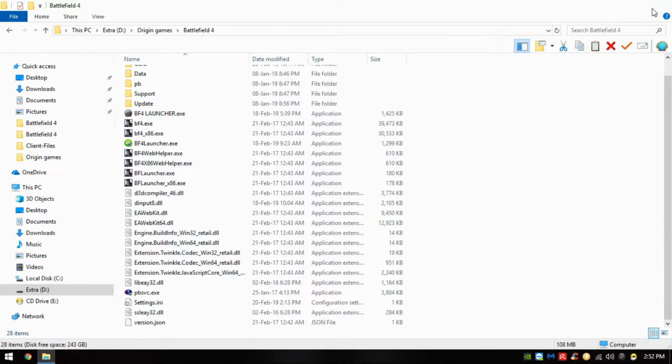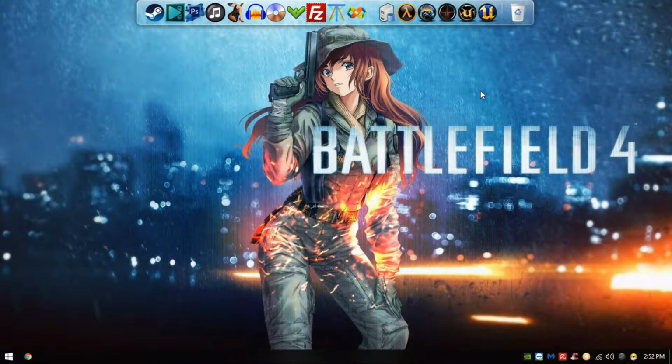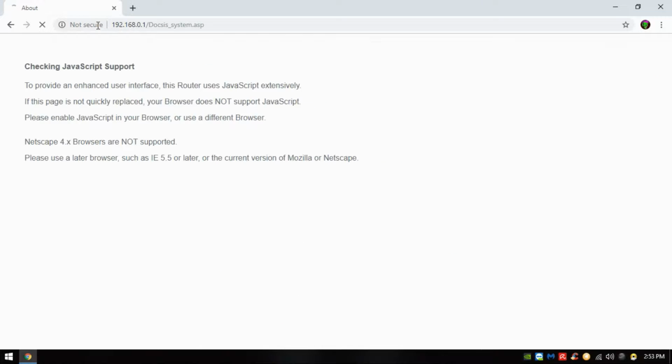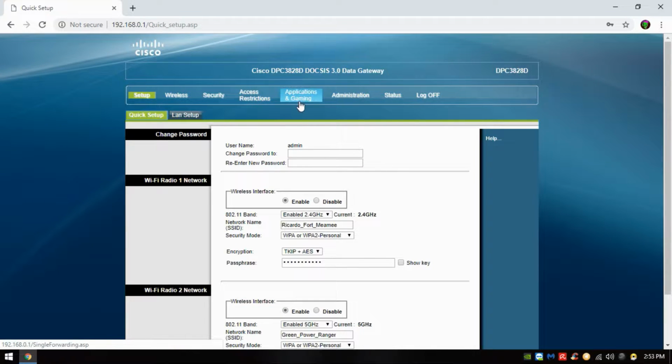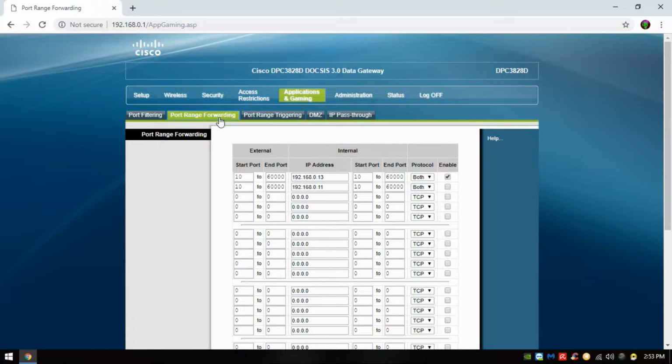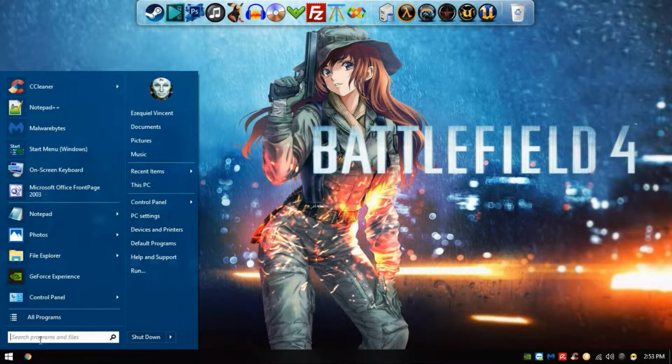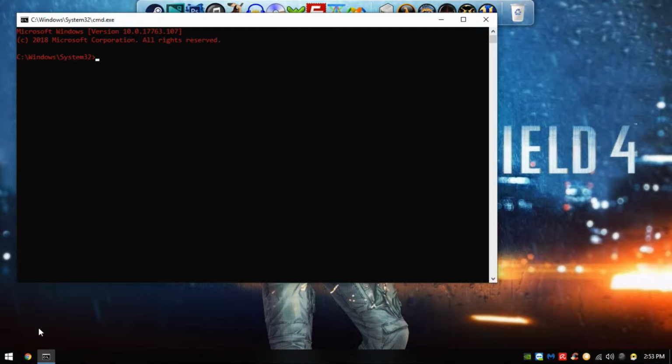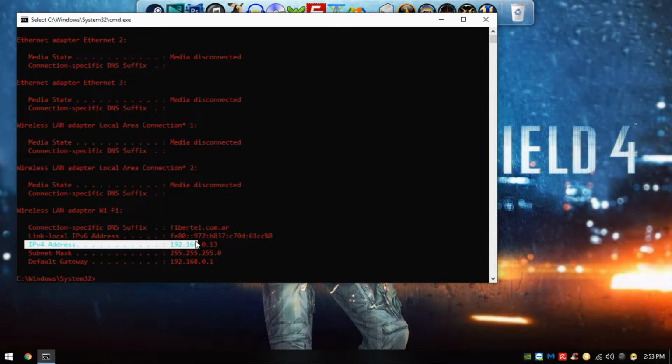So first, this is gonna be my server, the PC that's gonna host the server. So make sure to go into your router configuration page as always. We're gonna log in here. We're gonna go into application and game and go into port range forwarding. Make sure that your current PC is configured in order to have all the ports opened. So make sure to identify your local IP just by going to CMD and typing in ipconfig as always. And here in the IPv4 address you'll be able to identify the local IP of your computer.